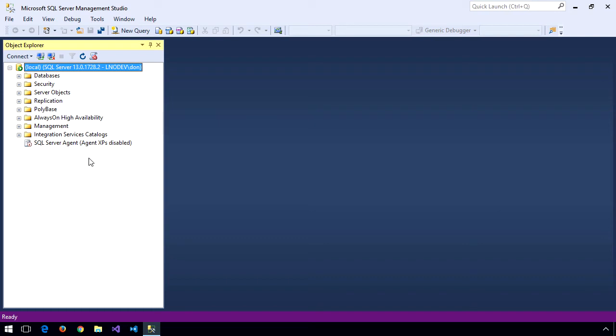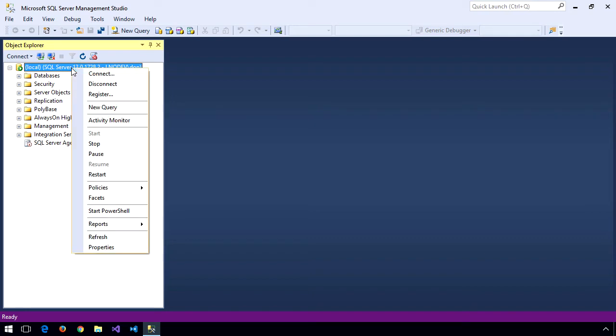Object Explorer is right-click enabled, so I can right-click just about any place and get a custom menu for that particular item. So this is real handy. You'll be doing this all the time as you work with Management Studio because it gives you direct access to most of the things that you can do with Management Studio, and that's a lot of stuff.